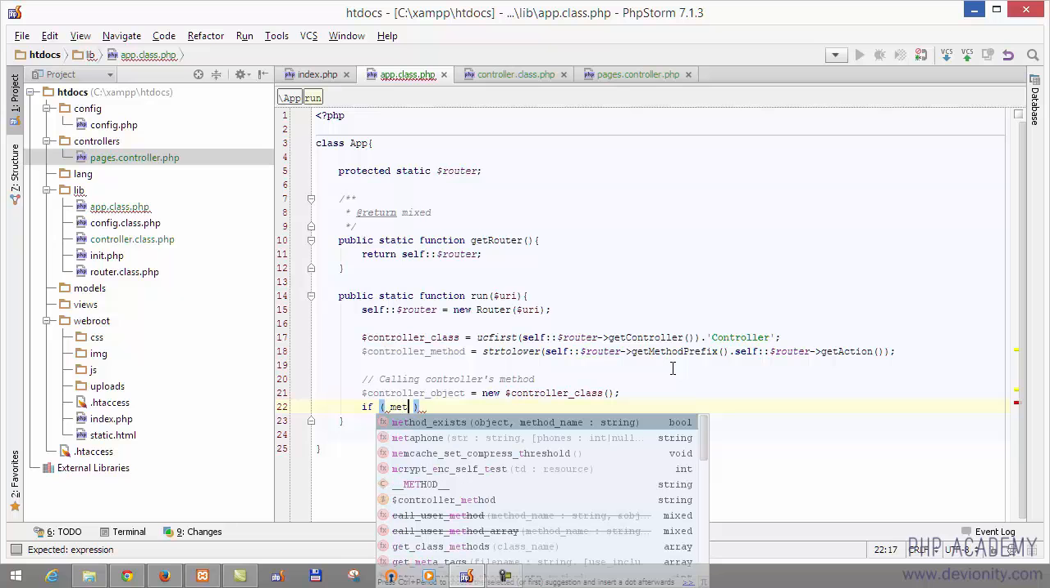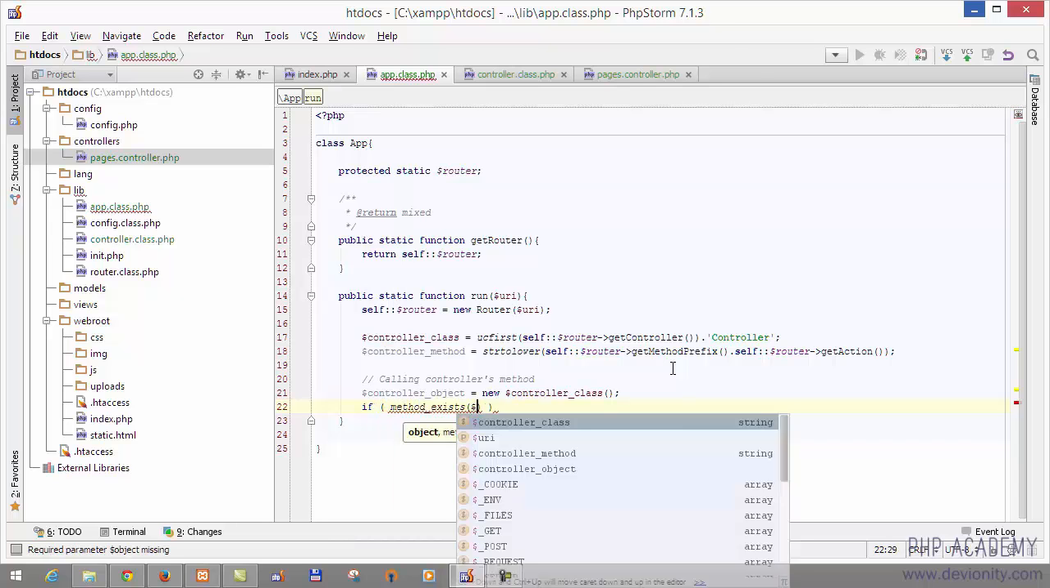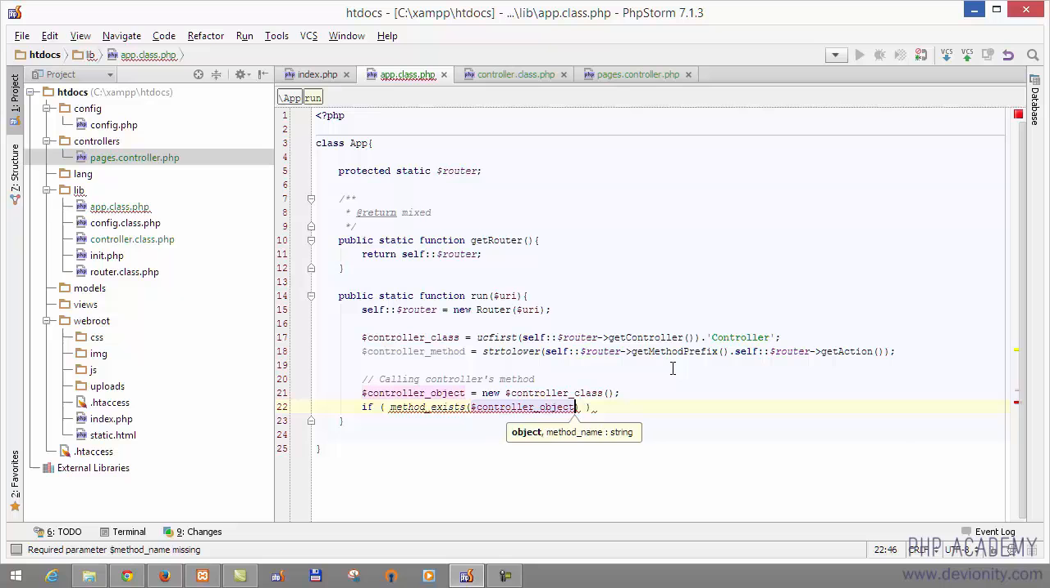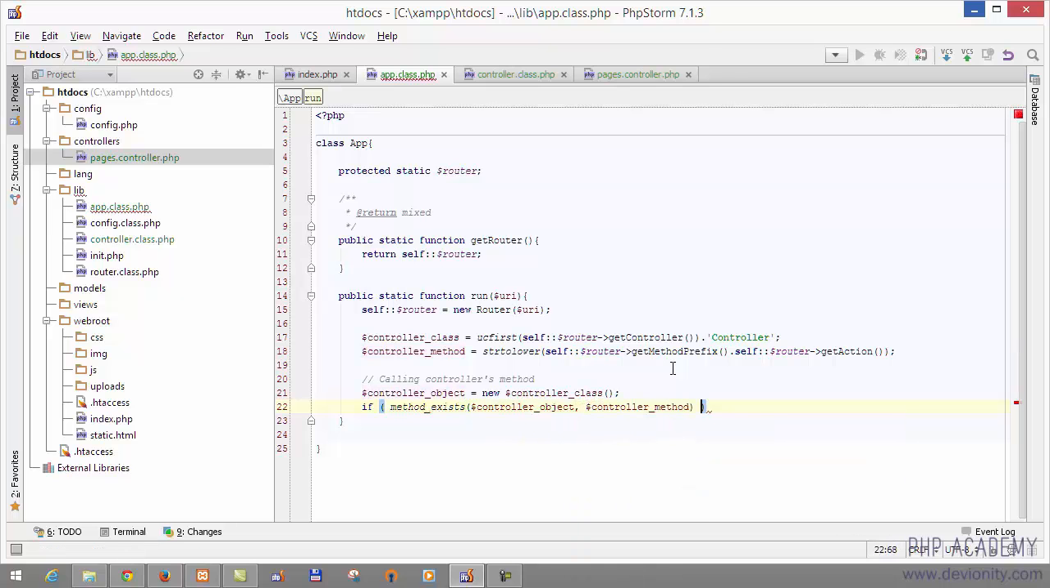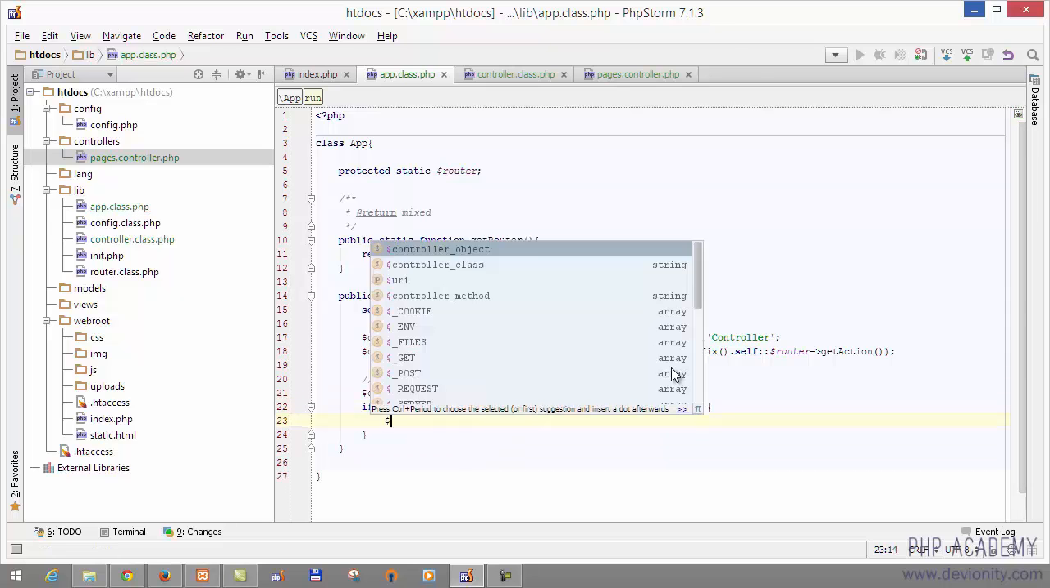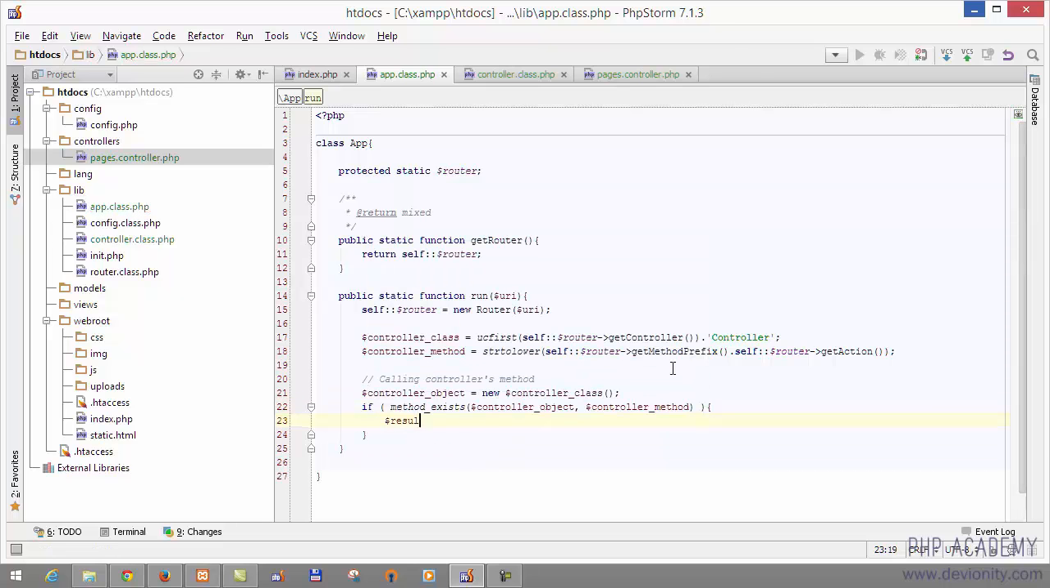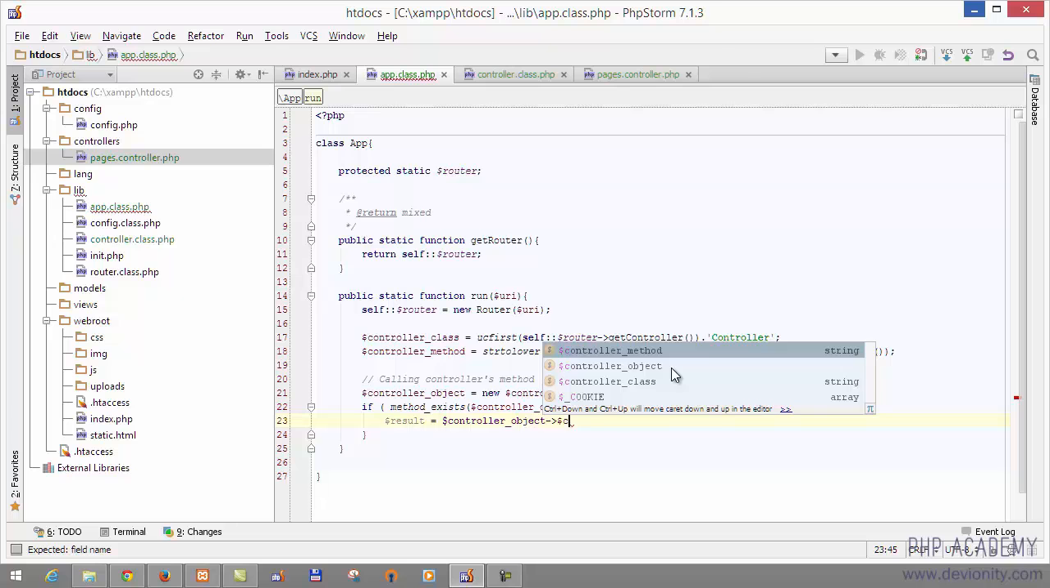In order to guard against errors, we make a test for method existence with the help of the method_exists function. We specify the controller object and method name as parameters. If the method exists, we put down the result of its implementation in the result variable.